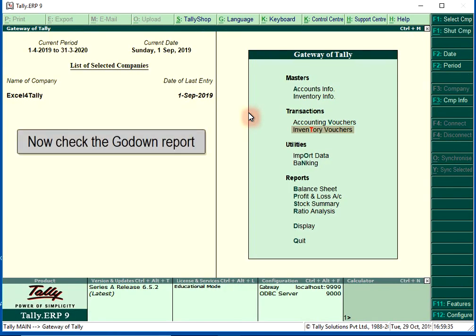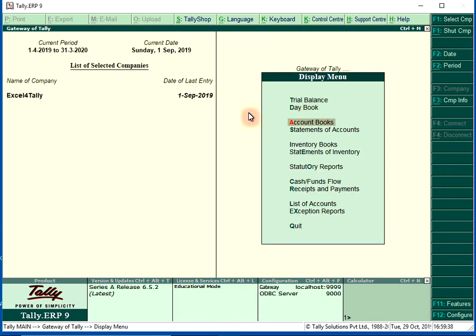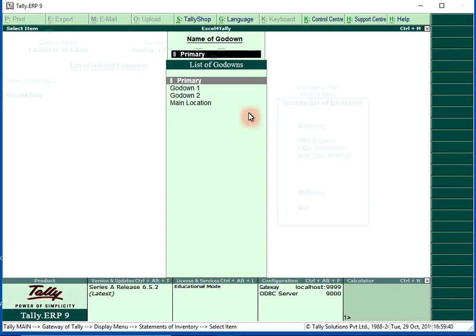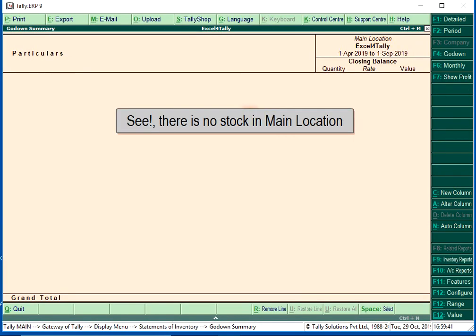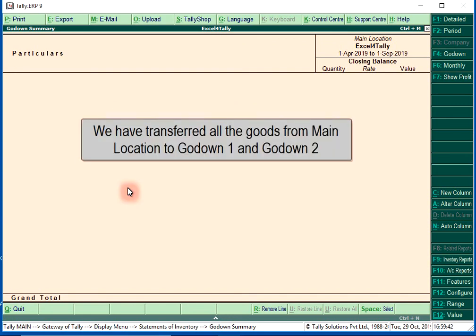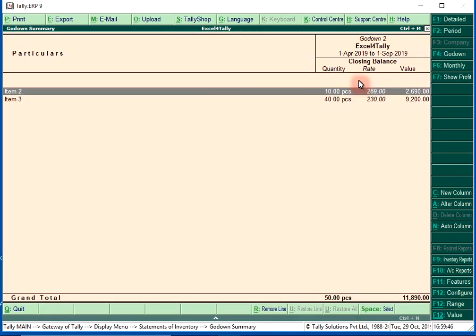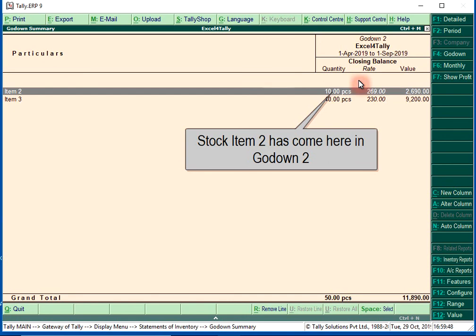Now check the Godown report. See, there is no stock in main location. Stock item 2 has come here in Godown 2.